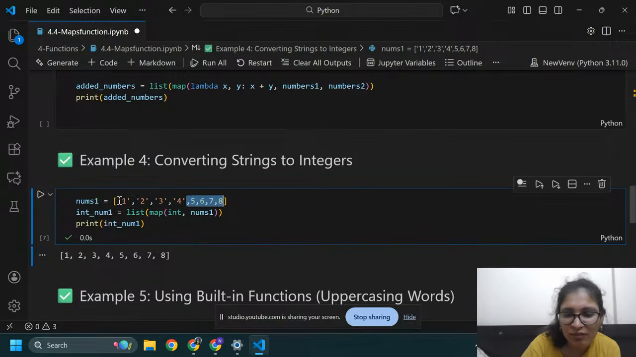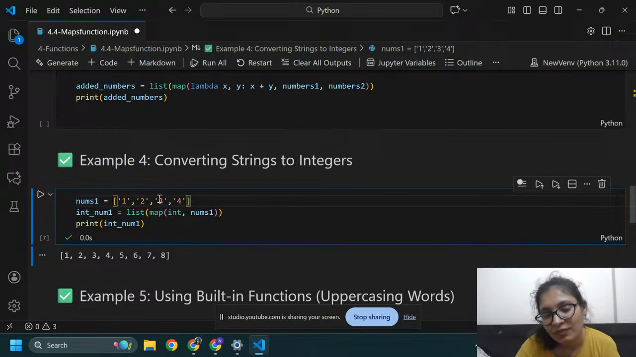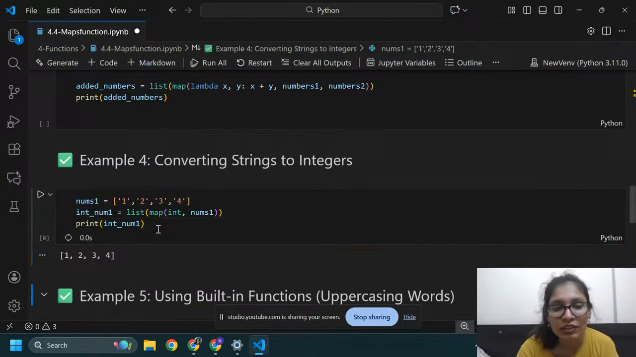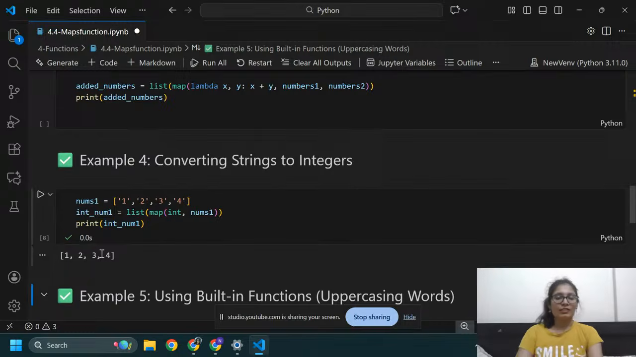I just take four elements. So these numbers are strings, because they have single quotes. Here I'm going to use list because I want output in a list, and here I'm going to use map because I want to apply the operation on each element. Here I want to convert these numbers into integers. And print integer numbers. So I got numbers in integer.